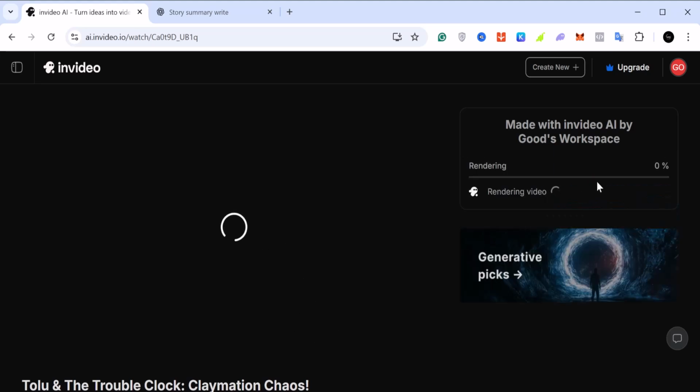So as you can see, it's rendering the video, and this is how you can just use a single prompt to create a video without reprompting and all of that. So I think this tool does a good job, and it basically understands and gives you already made prompts or templates that you can use to create videos.